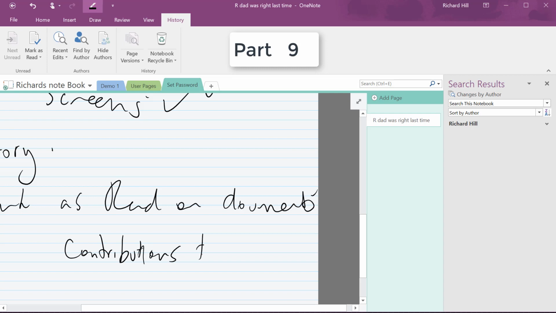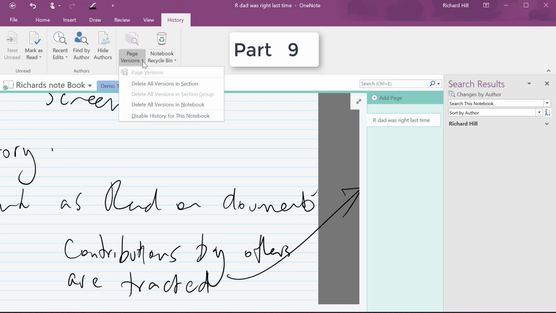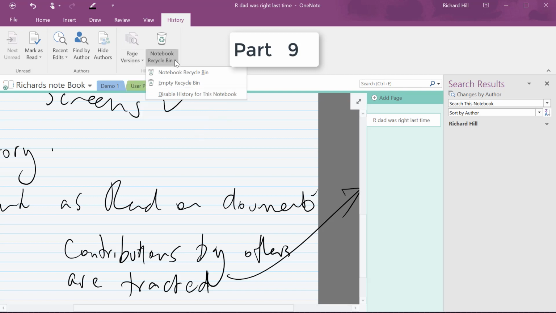It also keeps a record then for us of who's contributed onto your shared book or your documents or your pages here. So it's tracked, and you can find out who did what, which is quite important because it helps us with accountability. We also have page versions where if you delete and change a page.